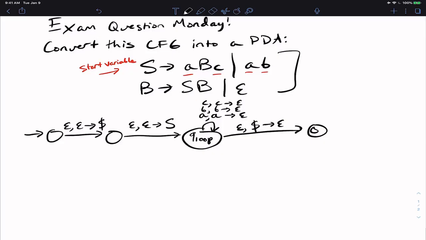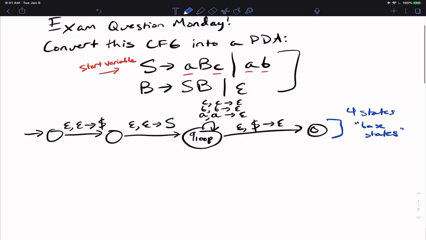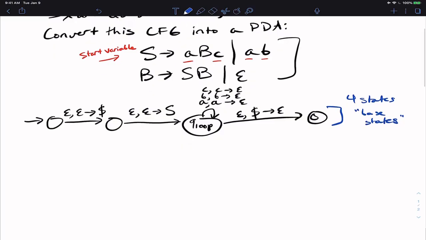accept at some point. So I'm going to have epsilon, $ sign goes to epsilon, go to a final state. And these 4 states right here, I'm going to call the base states. These 4 states will always be there, regardless of what the CFG looks like. But now we need to handle the rules.